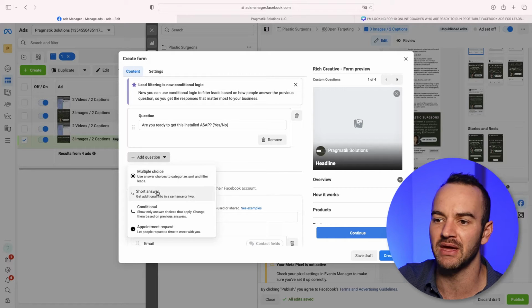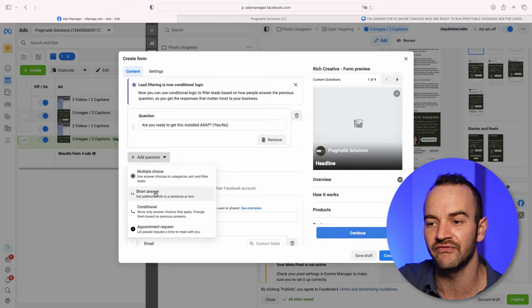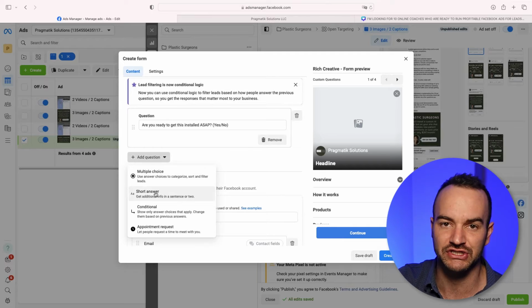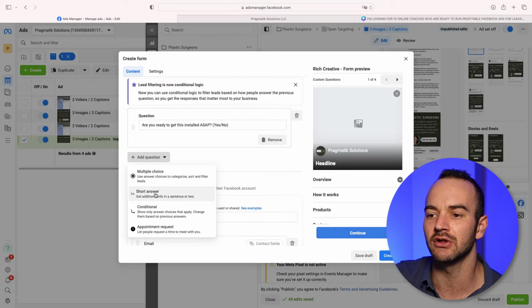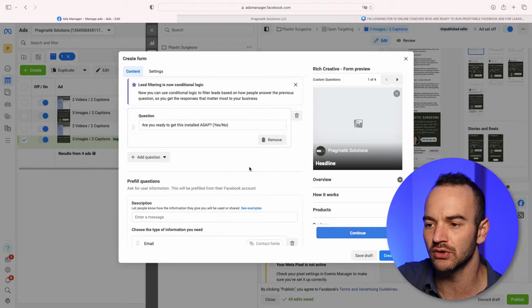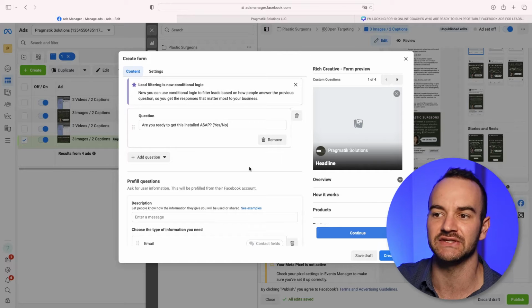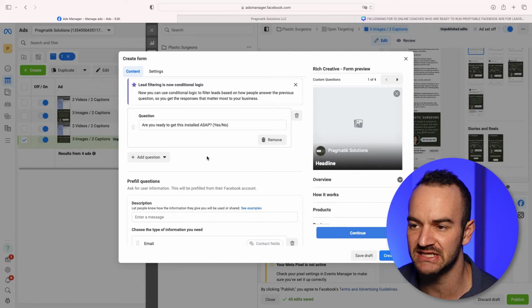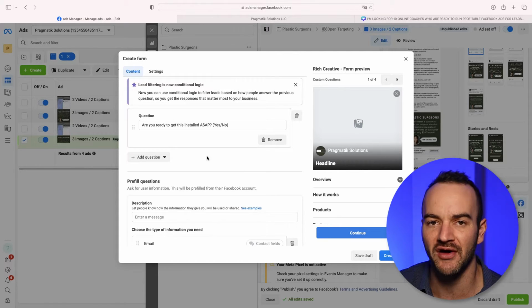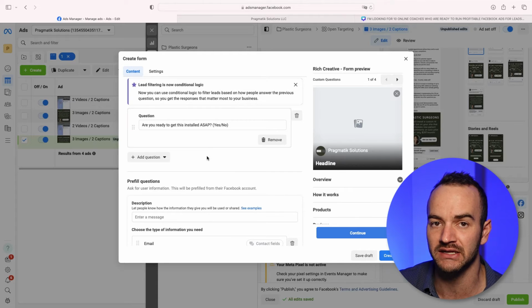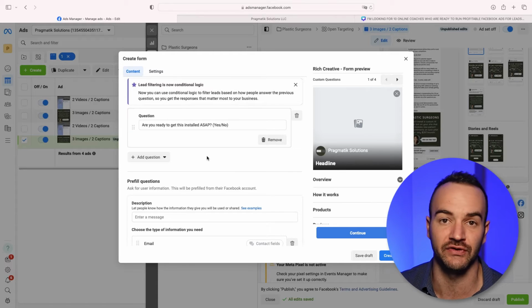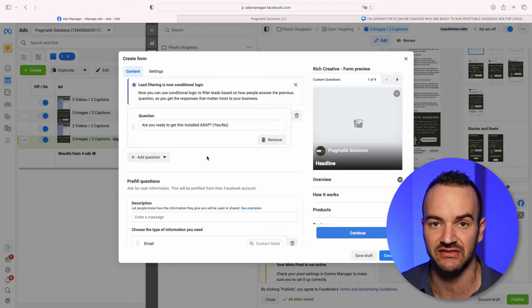So I would recommend that you do between 3 and 5 short answer questions, and these questions should be along the lines of qualifying them. So if you know that your service demands a credit score of at least 650, you should say, do you have a credit score of at least 650? If not, please don't fill out this form. You can even say things like that.